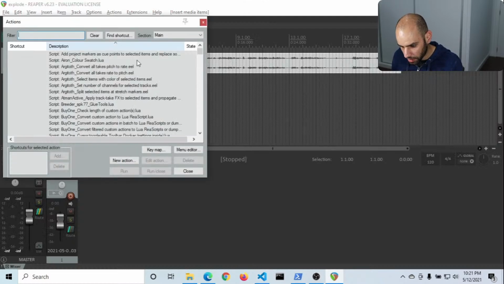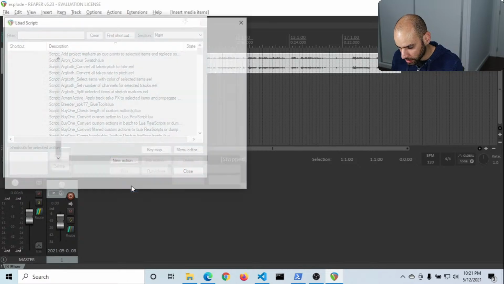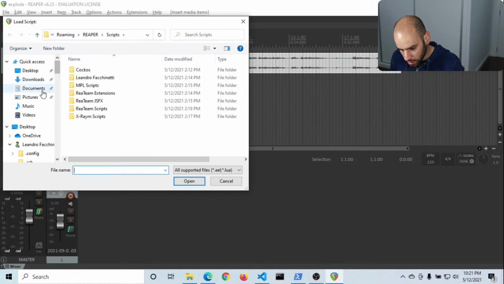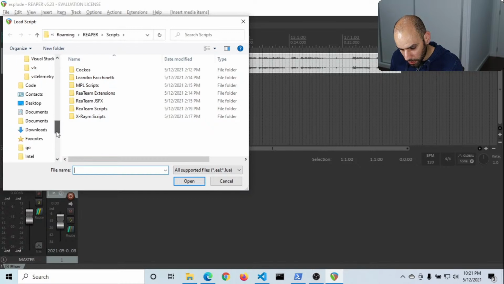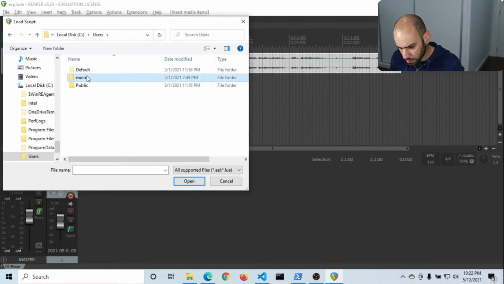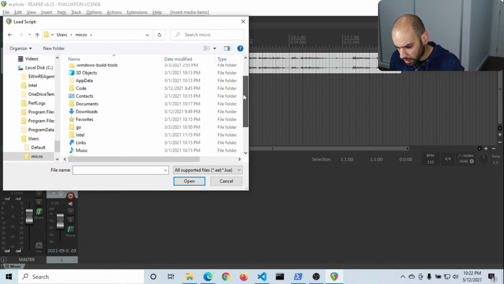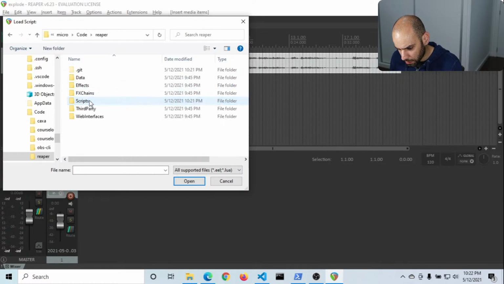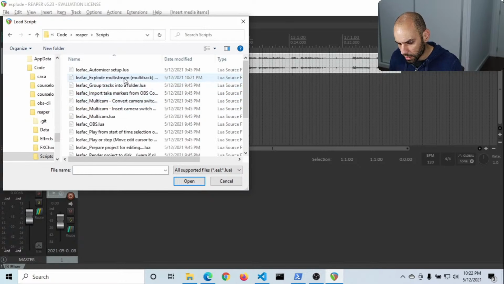So I'm going to open the actions menu, new action, load ReaScript, and find my... I'm not as used to Windows as I am to macOS. So where is my code? I guess I'll have to go the whole way. So it's probably under users, micro, and then code, and then REAPER, and then scripts, and then finally explode multi.